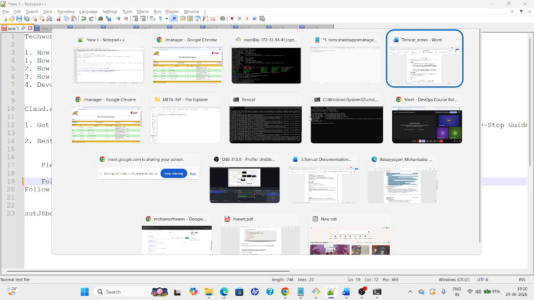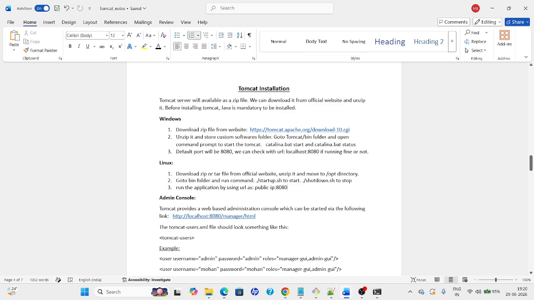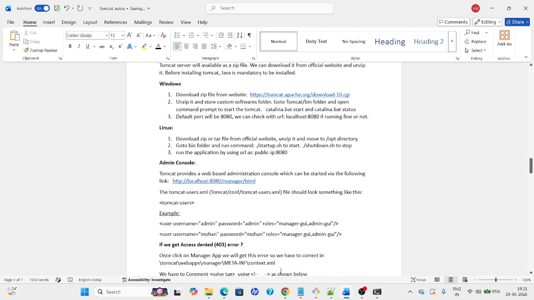Now I am going to proceed further. The file structure we will see now. So installation is done, both Windows and Linux, and the admin console. This is the tomcat-users.xml file where we have to provide the credentials. The path will be Tomcat slash conf slash tomcat hyphen users dot xml. This is the path. There you have to provide the credentials.